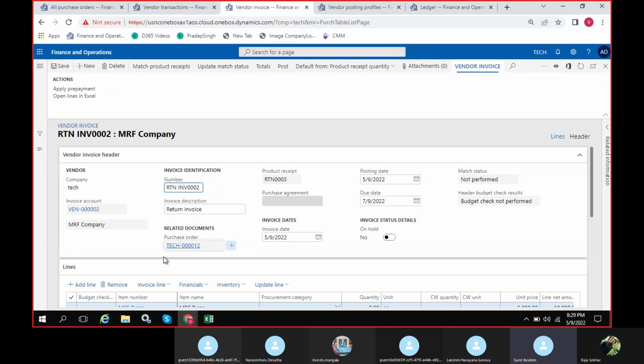Okay, in the previous screen you have given RTN 0003 product receipt. That is the receipt note. That is your goods receipt, that is for inventory related. This is your finance related. Oh, okay, fine. That is something related to goods and inventory, and this is related to finance.